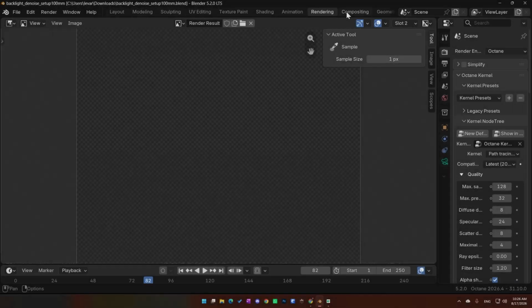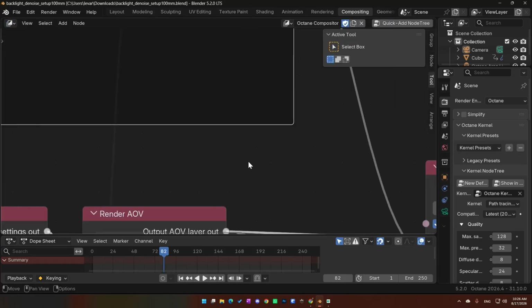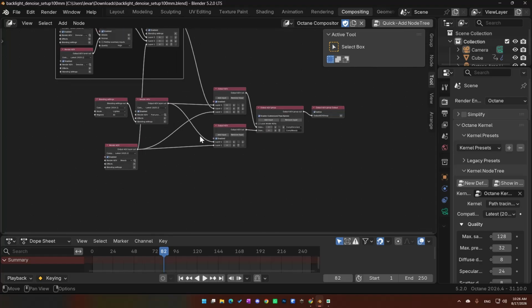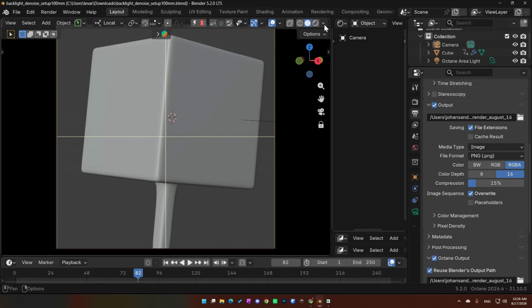Passes, AOV passes are probably adding to the render time. Hang on, where's the compass setup? Yeah, they might be adding to your render time because we're doing additional passes and renders on the back end, basically. This is the file that you downloaded. Let me quickly render what you got set up here. Let's see what it looks like in the viewport.